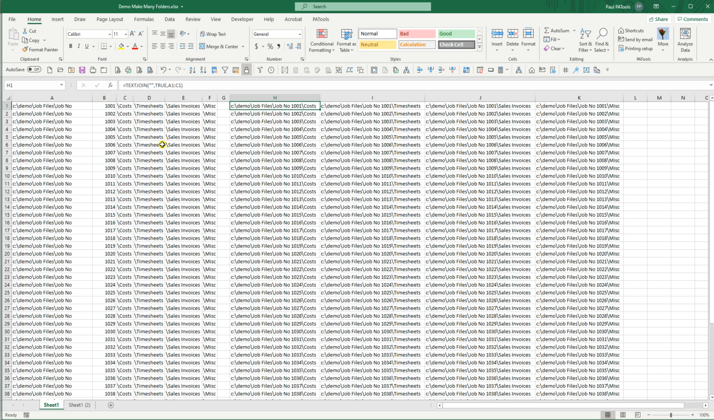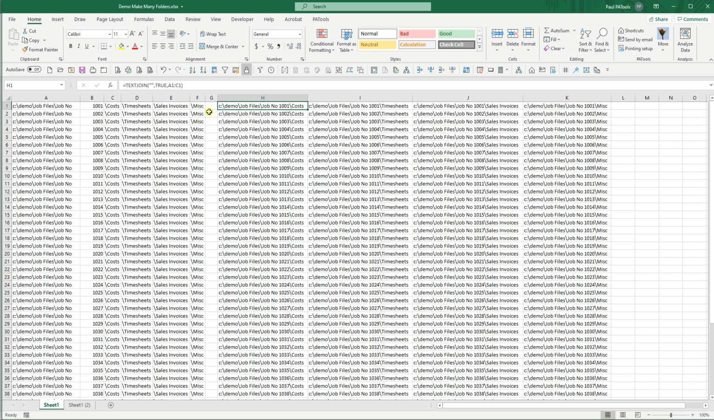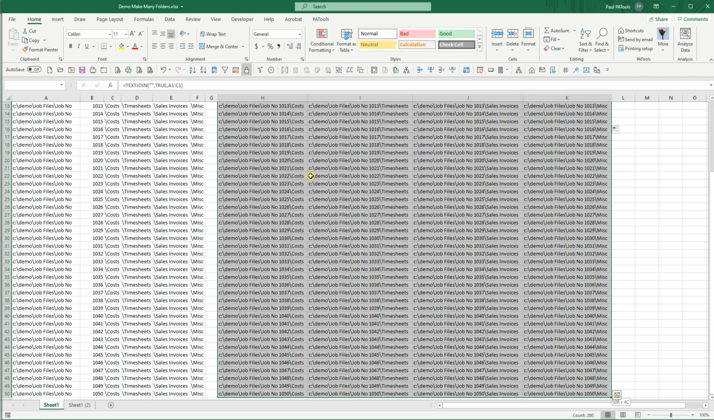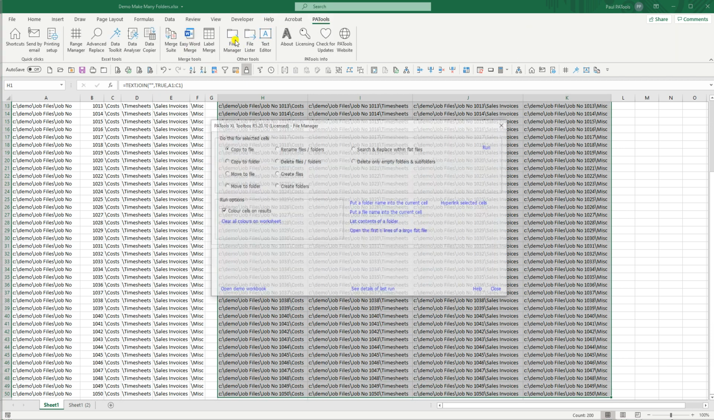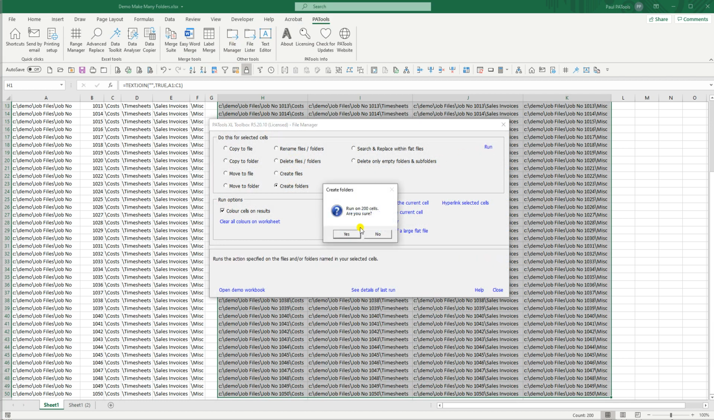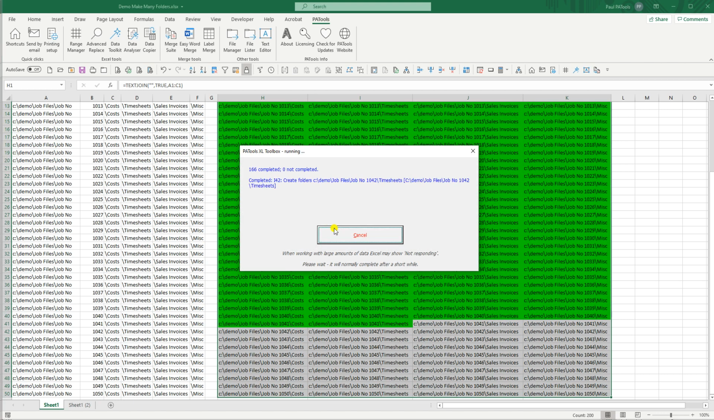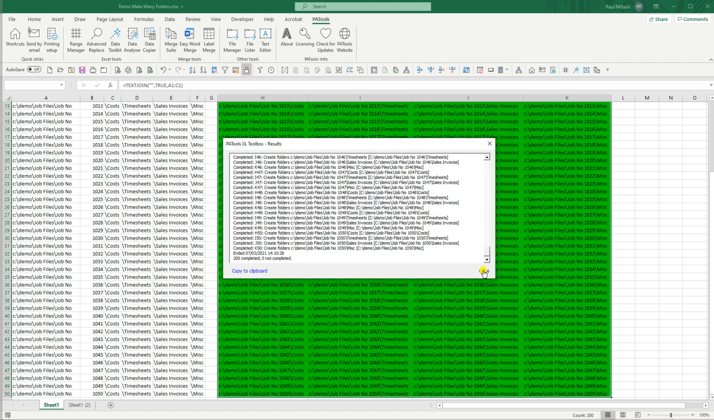And over on the right here I've used the TEXTJOIN formula, the new TEXTJOIN formula, to join those three together and create a job path. Or over here I've used the ampersand to connect that and that and that. There's also CONCATENATE as another formula you can use. And then by copying these formulas down like this and so on, they automatically adjust, and I've now got 200 folders ready to create. So let's run PATools File Manager, create folders, Run on 200 cells, and this is a more realistic example of what we would use.